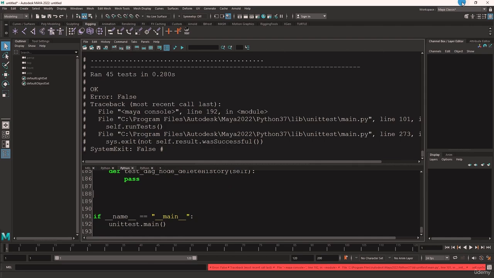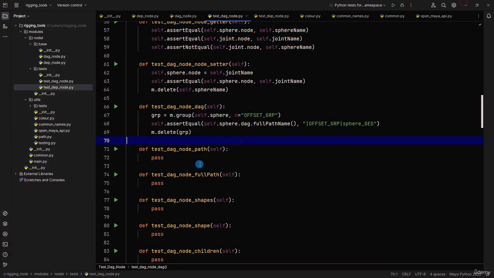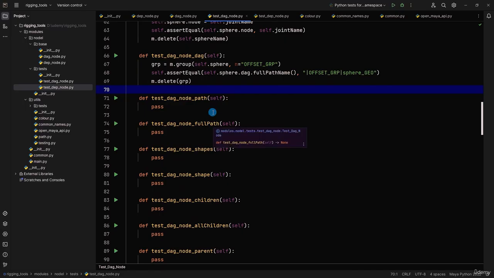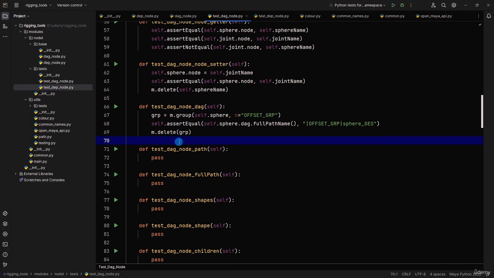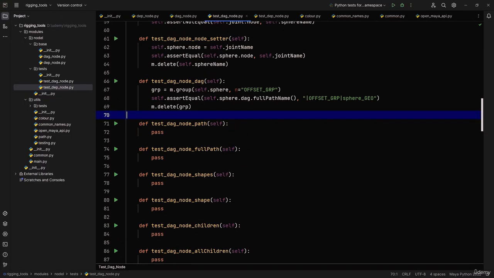That's great. But obviously we're not actually testing anything. Those are just pass. So we need to make sure that we populate all of these with actual test information because we're not testing anything at the moment. I'm sure that's clear, but just in case. Brilliant. Okay, let's test our node path next.